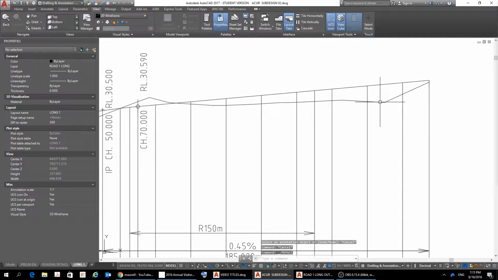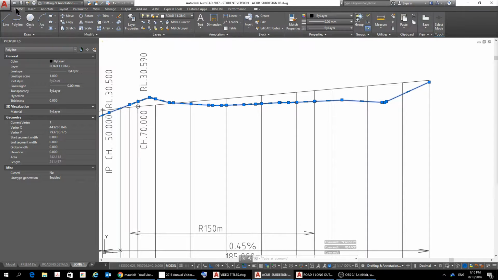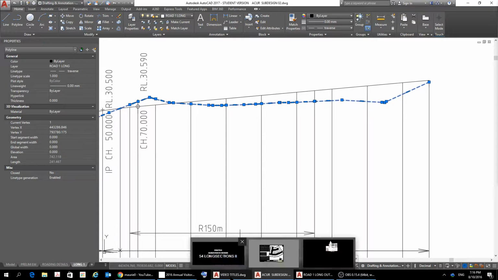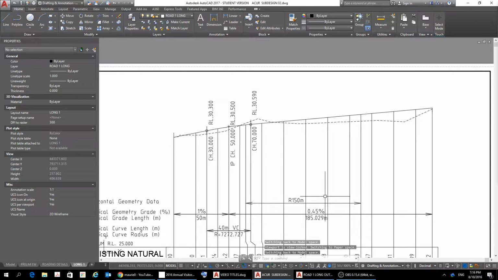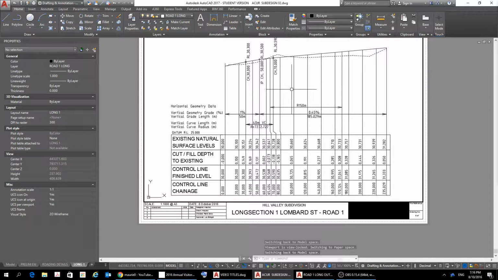So it might be nice just to show your natural ground like that there, and I'm just going to show that in a different line type. So I've got the properties, different line type. I'm going to use my little dotted one, which is what I use for Travis lines, pretty universal sort of one. So that's your existing natural levels. Okay, so we can see what's going on there.